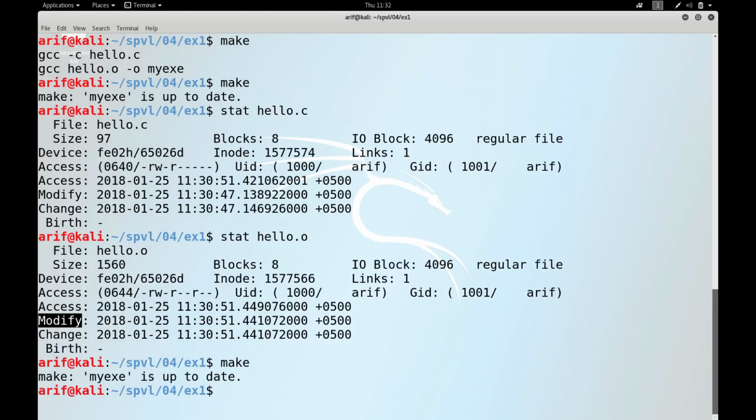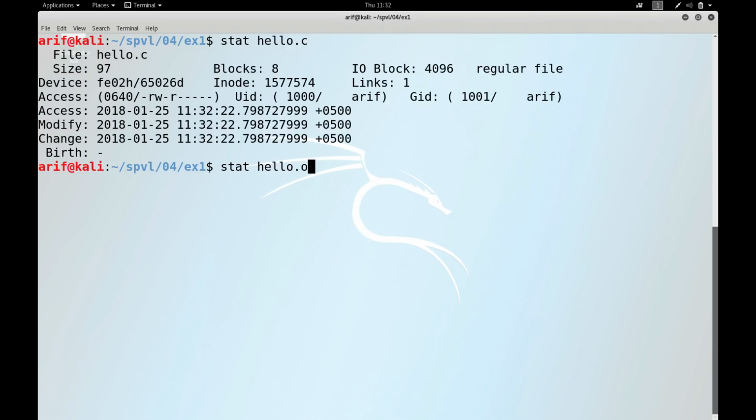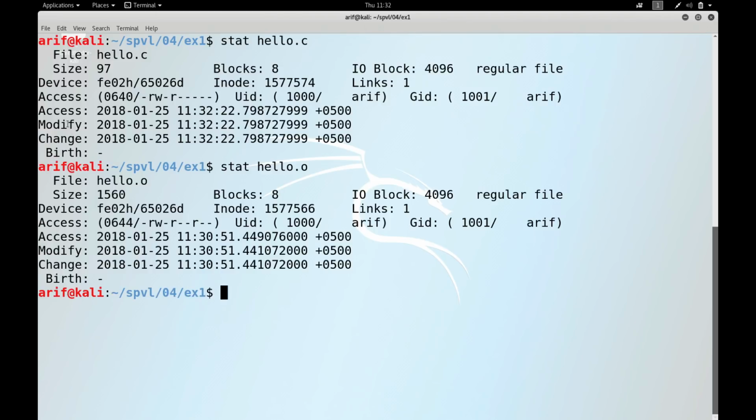If I do, let's suppose, touch hello.c and do stat hello.c and stat hello.o. Now you see the modified time of hello.c is 11:32:22, while the modified time of hello.o is 11:30:51. So this says that hello.o is older than hello.c. Hello.c has been modified. So now make will easily understand that it needs to recompile hello.c to make hello.o.